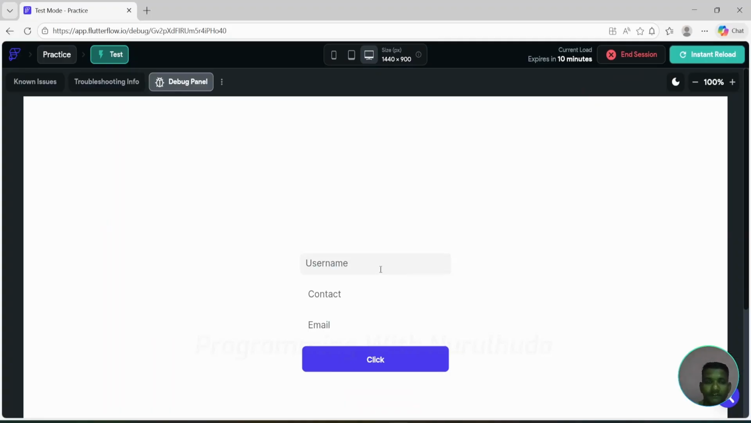Now the application is running successfully. Here I add the username, and now email is required. The first validation is "email is required." So if we do not enter a value, then this message is shown here.